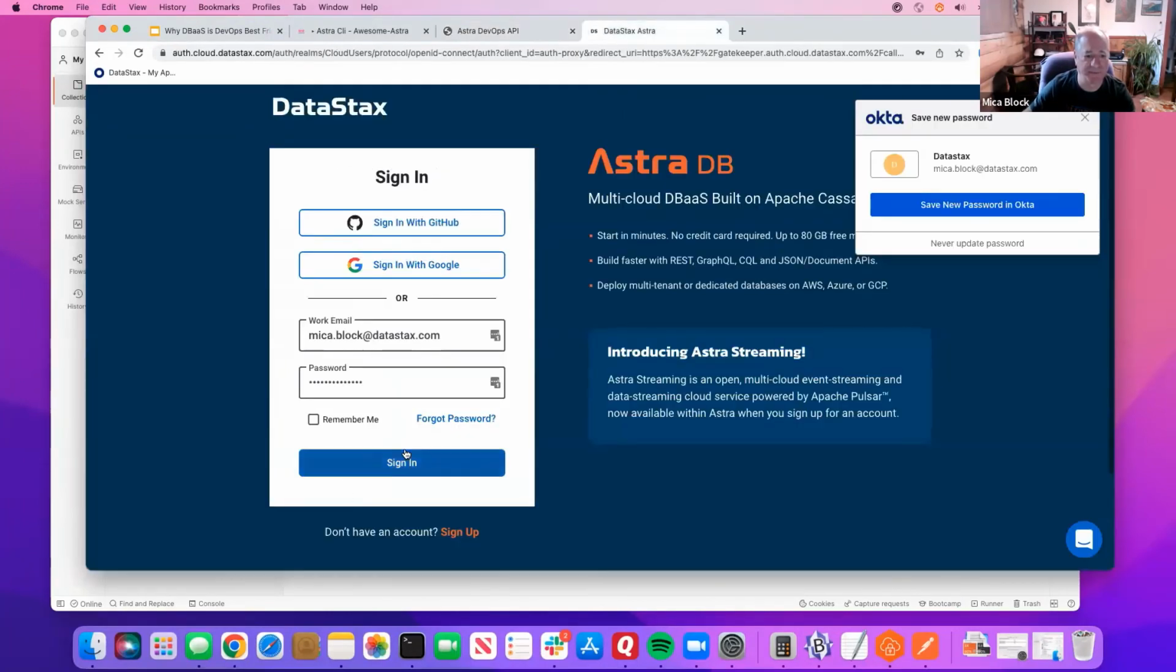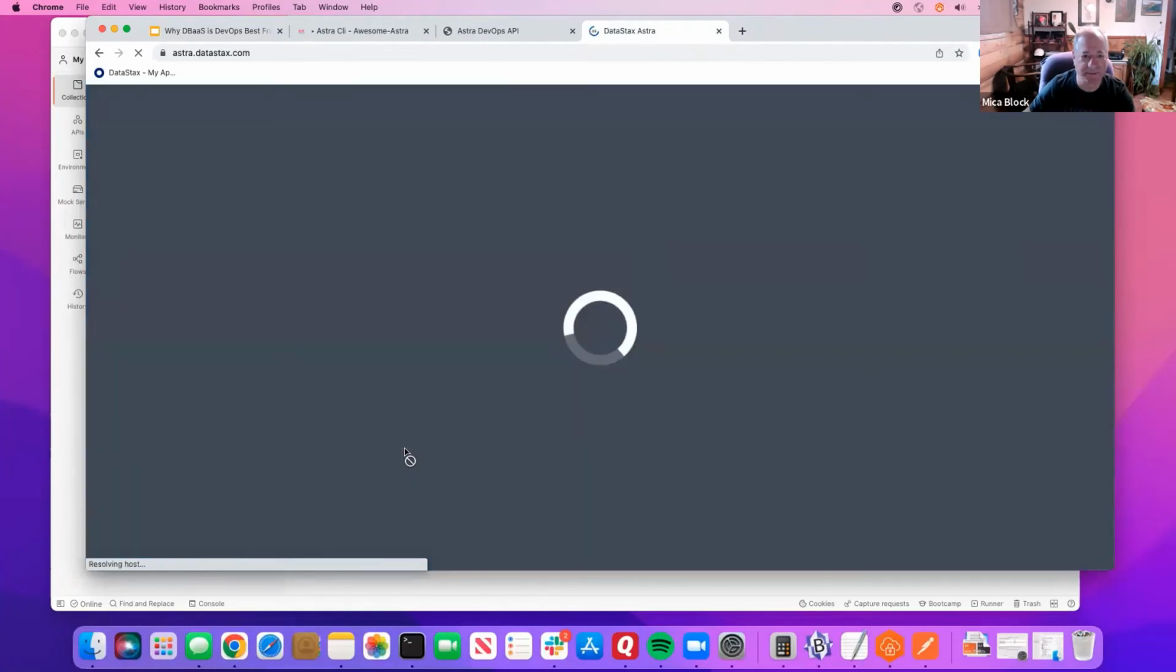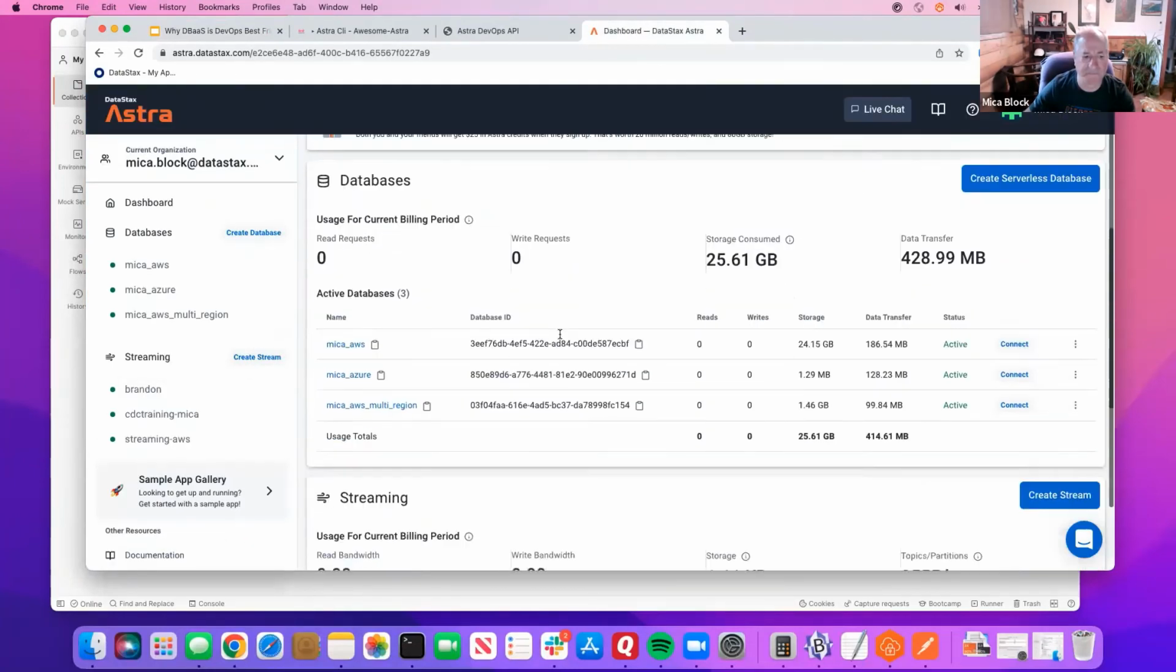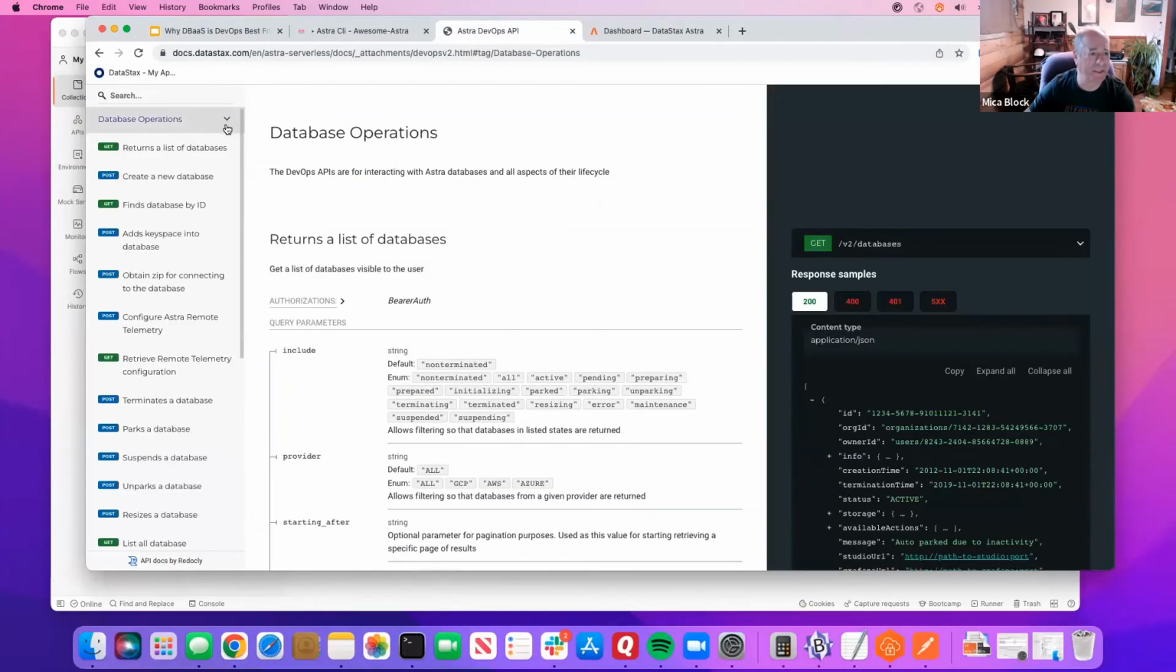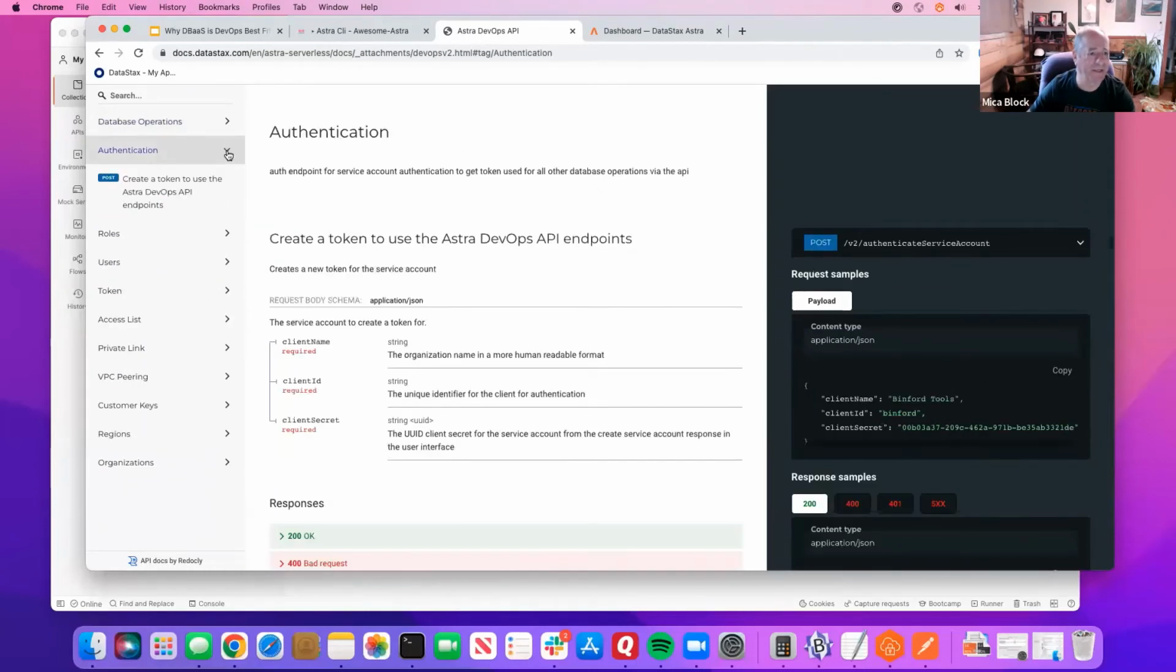So, and this is our DevOps API. There's different database operations that you have, like return a list of databases, create a new database, find a database ID, and all those things. There's authentication. How do I authenticate to the database? Roles, users, token, access list. We have the ability to do private links, so it actually links between your VPC and our VPC. You could bring your own keys. You could add multiple regions, and there's all different operations on the organization itself. This is kind of your account, and we'll talk about it in a little detail.